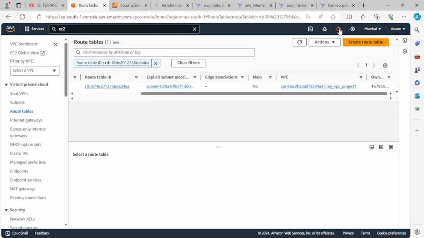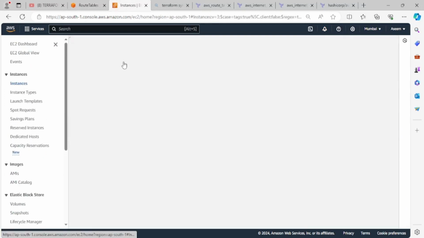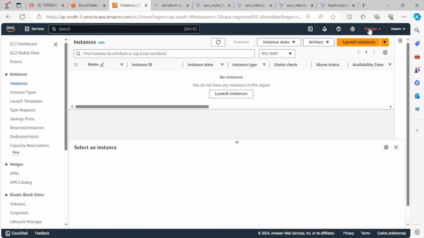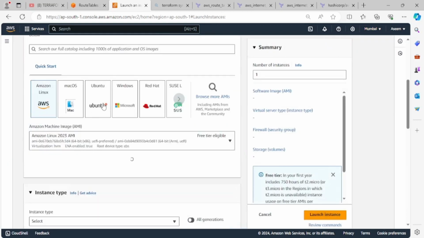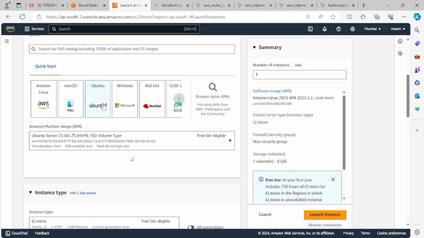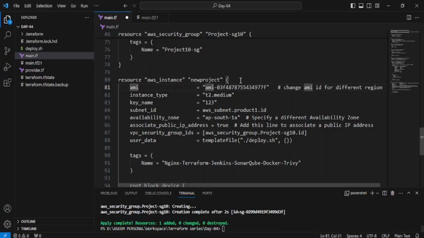Let me go and show you that as well. I'm in the Mumbai region, right? You have to check the region. If you click on Launch Instance, you'll be routed over here, right? I'm taking the Ubuntu operating system, then you will receive one ID for this AMI. So this is the same AMI. Let me copy it, go back here and paste it over here, right? So this is the ID, and you always have to check the region. Every region has different AMIs, Amazon Machine Images.